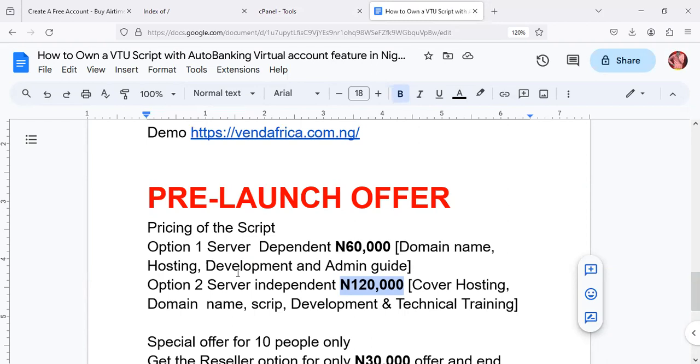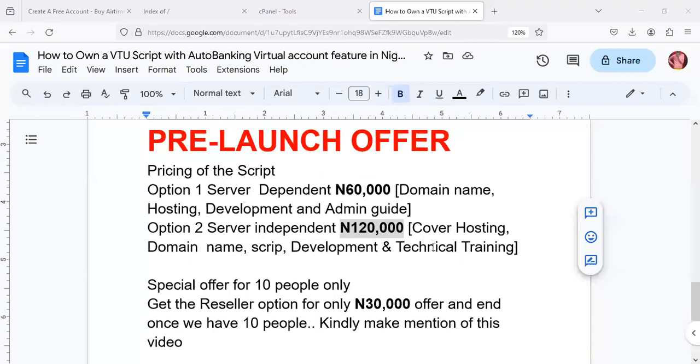So the first one is option 1, server dependent. What is server dependent? We are the one hosting this VTU website for you. So that is what we call server dependent. This goes for 60K. So what are you going to get when you pay 60,000? That's a question you should be asking yourself. You're going to get a domain name on .com domain, right? So you're going to get hosting. We're going to host the application for you. Then development, we're going to develop it to start working. And then admin guide, we're going to train you how to manage the business. So that is what this particular offer covers, okay?